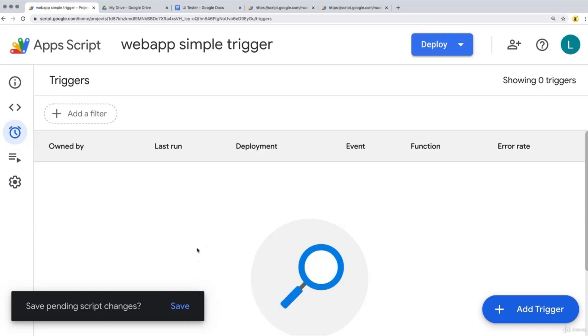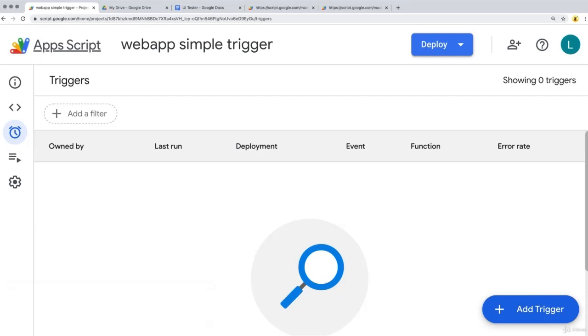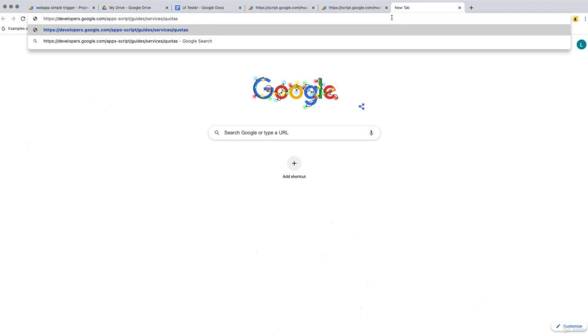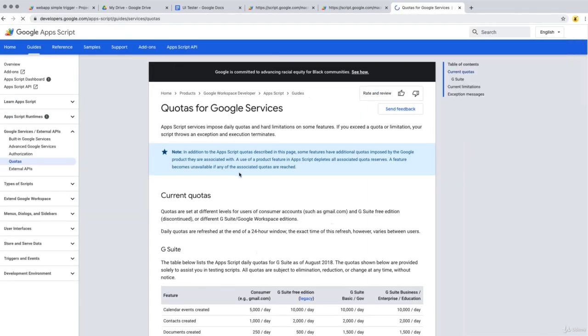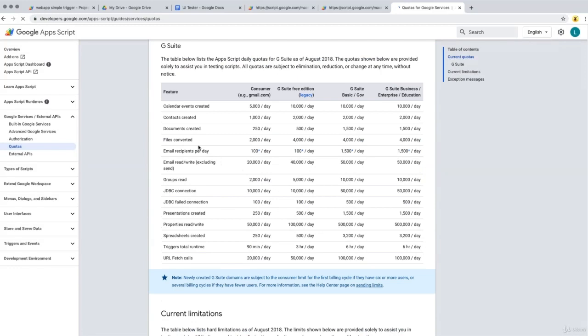And also installable triggers are subject to the Apps Script trigger quota. So there are some quota limits that you have to be mindful of. So things like calendar events, there's a certain amount per day. You can create 250 documents. You can convert 2,000 files. So there's a number of limits, and those limits are available under the guides, services, quotas. So this will give you a better idea of what your limits are for Google Apps Script. And they are fairly good, so they do provide you quite a bit that you can do.